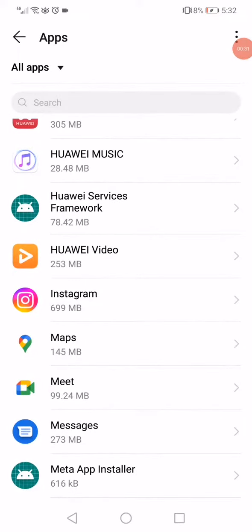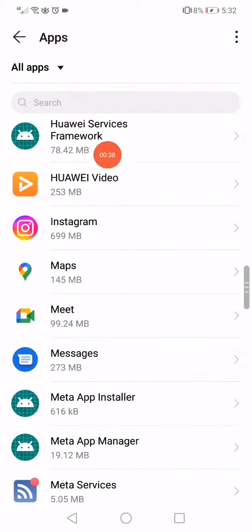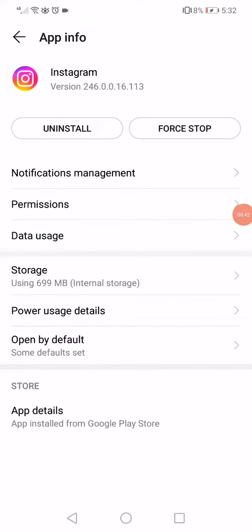Click on the apps right here on this page. As you can see, you'll find all the apps that you have on your phone. Scroll until you find Instagram. When you find it, you have to click on it like this. Now after you click on it, it will take you to this page.